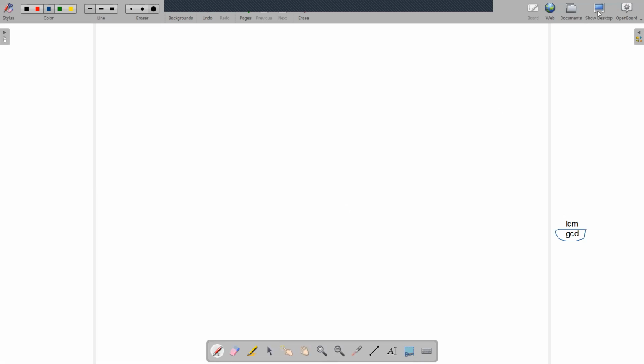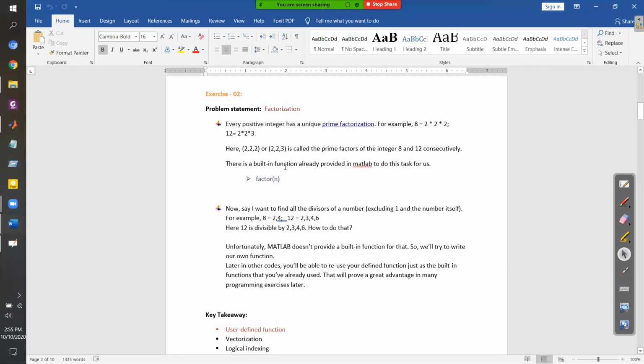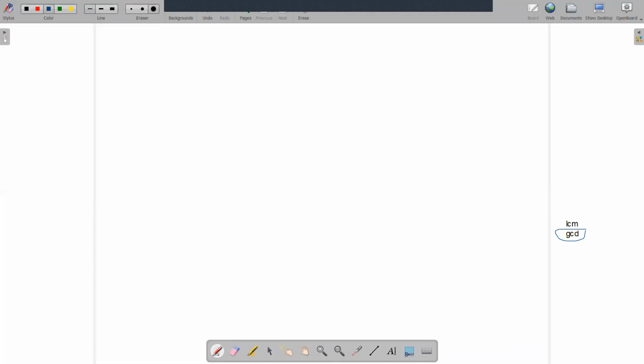Now we are going to look at this exercise. This is called factorization. Just pause the video and read this by yourself, and let me explain it here. What is factorization? Say you have a number like 6. We can factorize this number into two prime numbers, that is 2 into 3. 2 into 3 is 6.